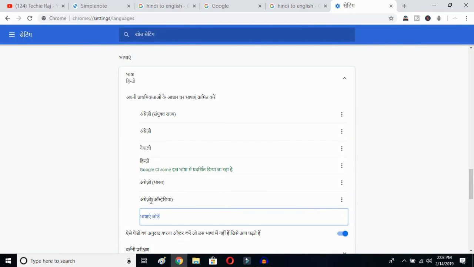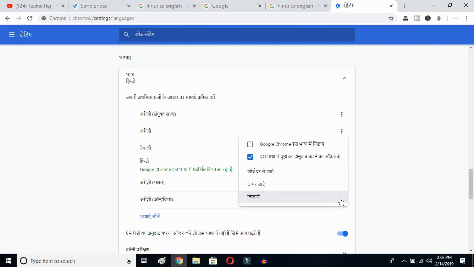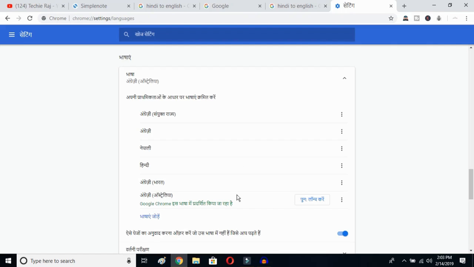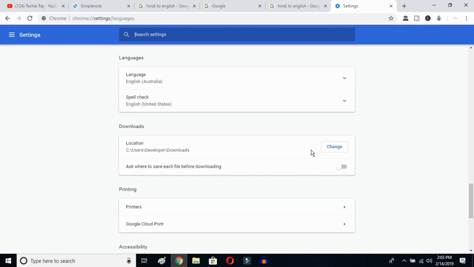Once you click there, I have selected this one, English, Australia. Now click on the three-dot button and then mark this option to show Google Chrome in this language. Once you click there, you then have to launch this language. You click over here, and Google Chrome will reopen and your entire language will be reset to English. As you can see, your language is now English, Australia.